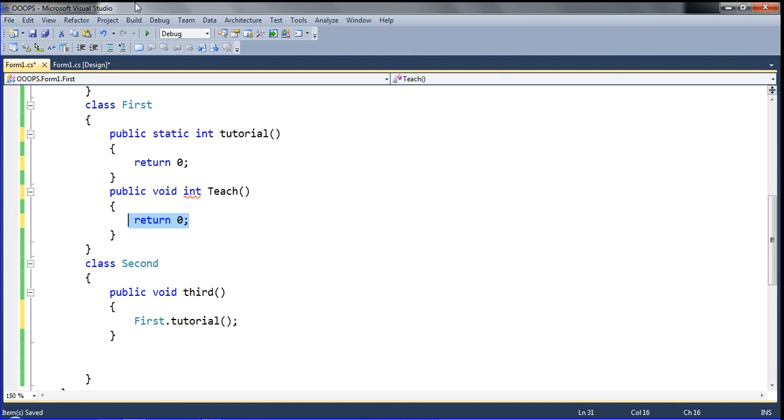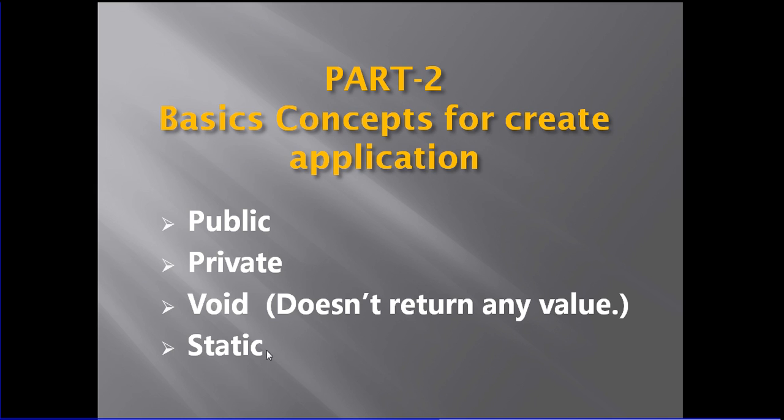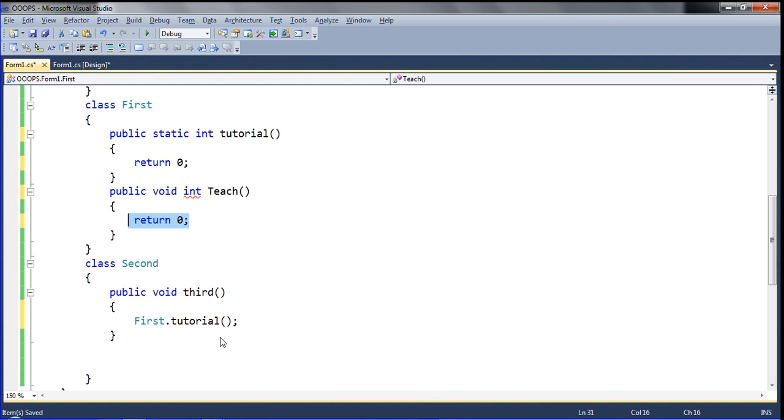Okay, see, now I am telling about this. Now you can understand. So void does not return any value, but static is used to return a value. Okay, so we can return that value. See, this tutorial function's 0 value, we can return to this third function of the class. Okay, from first class to second class, this third function. So first function, second function, this third function. Okay, first class, second class.